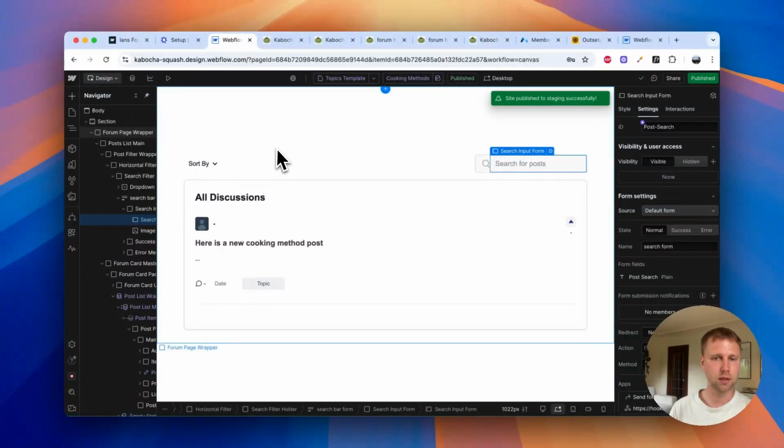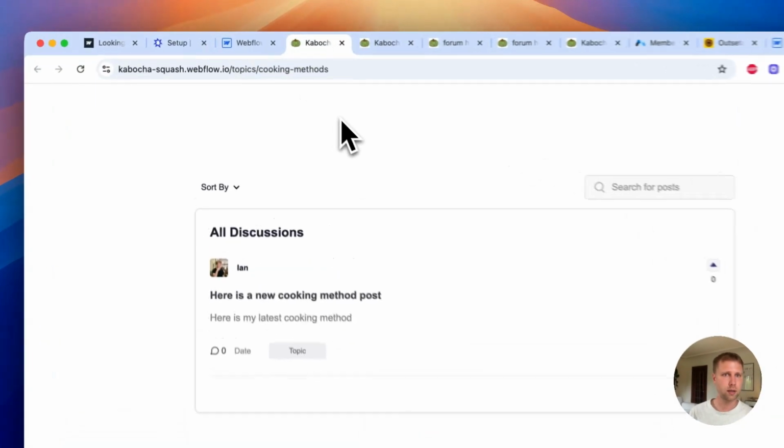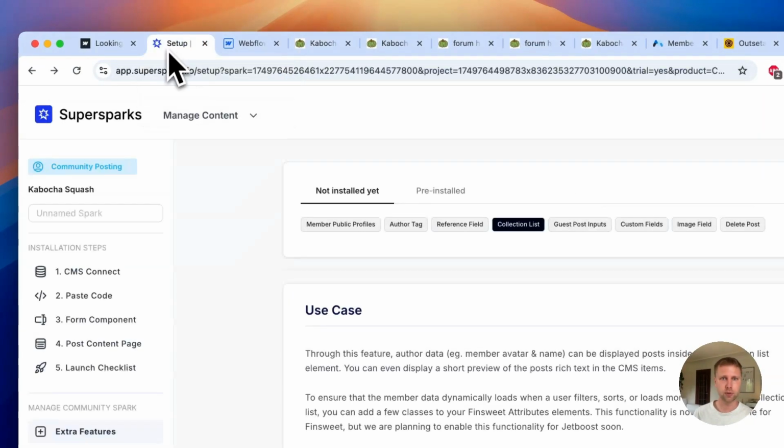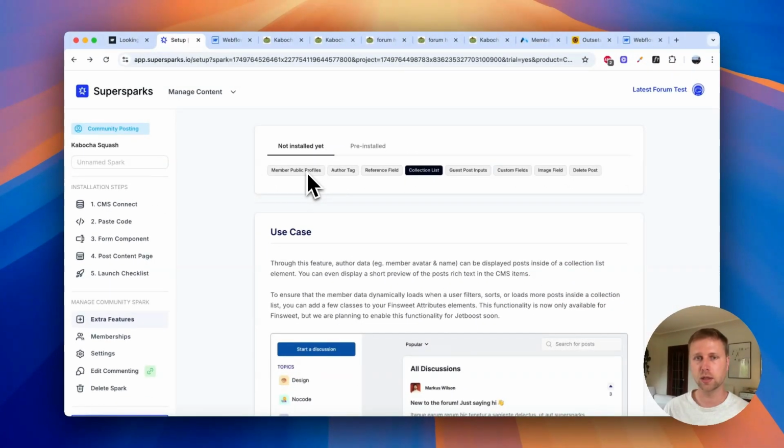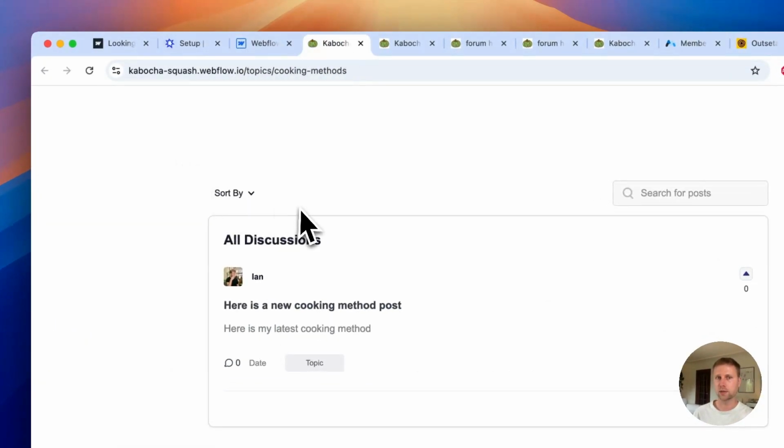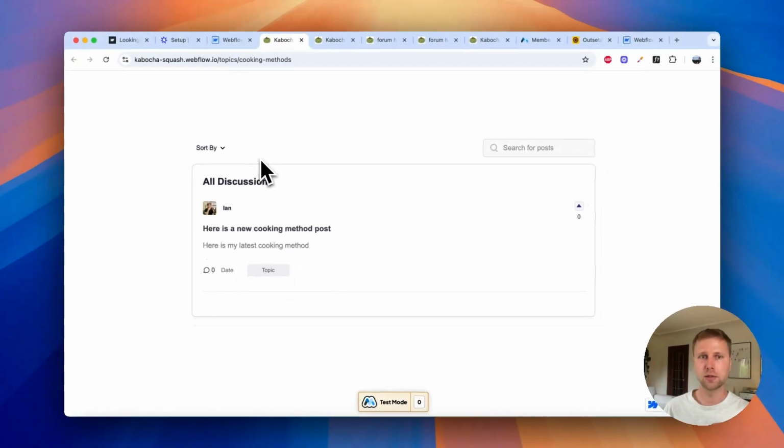Now, there is one additional extra feature that I would like to quickly show you how to implement. And after, I will show you how you can customize the design of your forum instead of having something super basic like we have set up until this point.